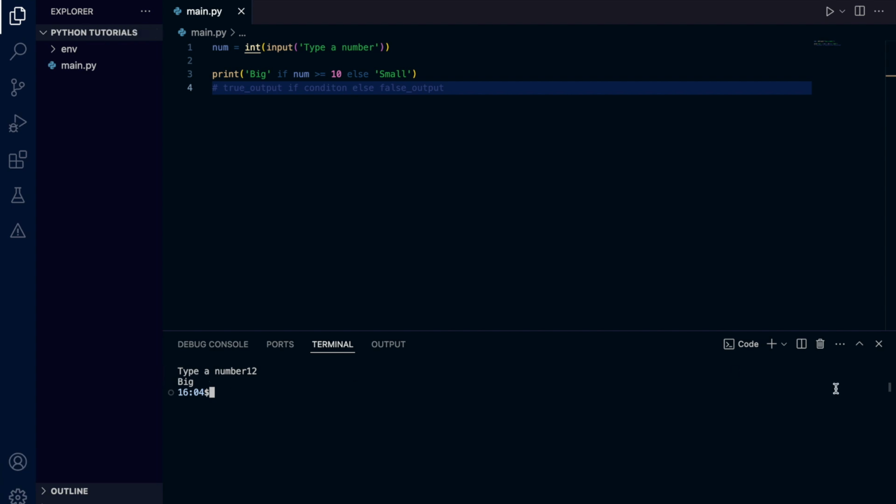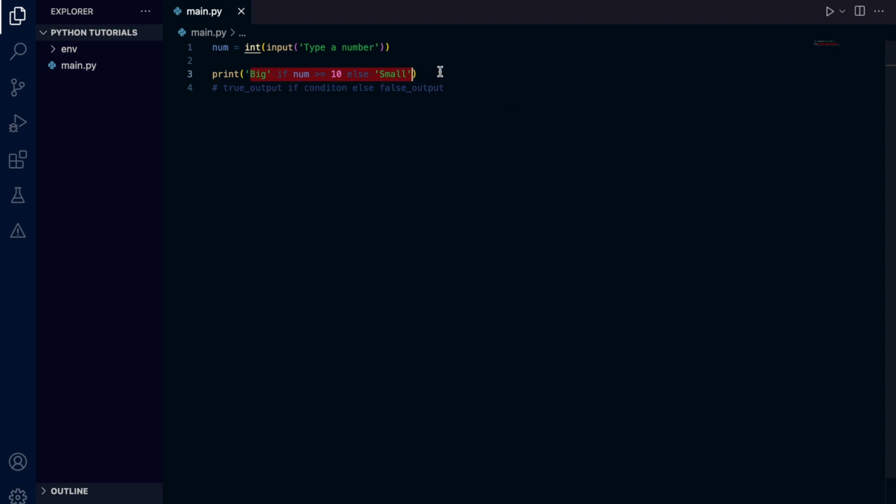Now, as we can see, if we type a number, let's say 12, we get our output. Now, notice how simple this is. We can just have this in one line, nice and compact, instead of having an if expression, which takes up a lot of space. So this is really handy. And sometimes it can save you from having to assign something to a variable as well.